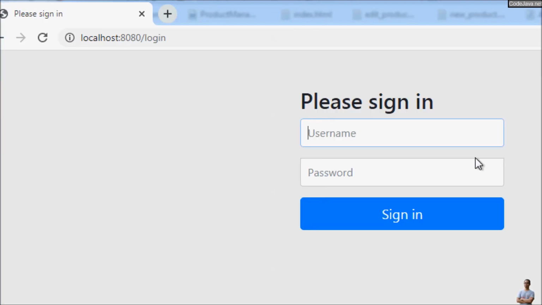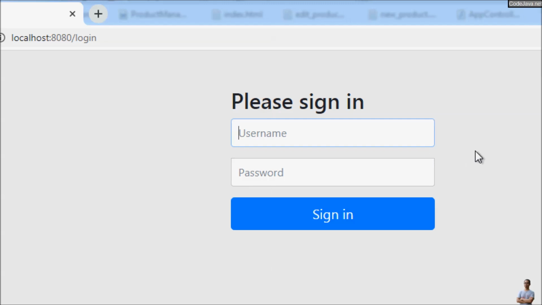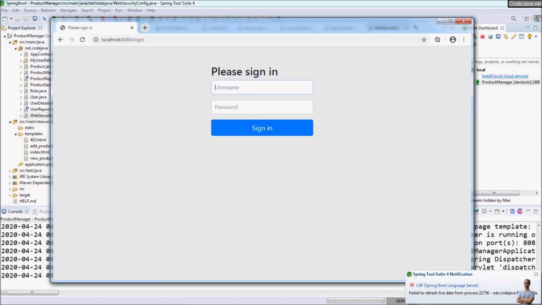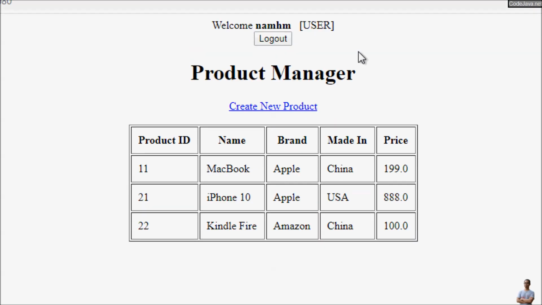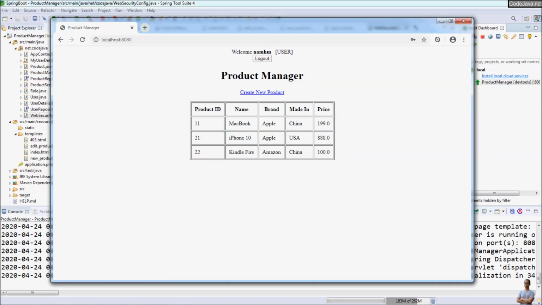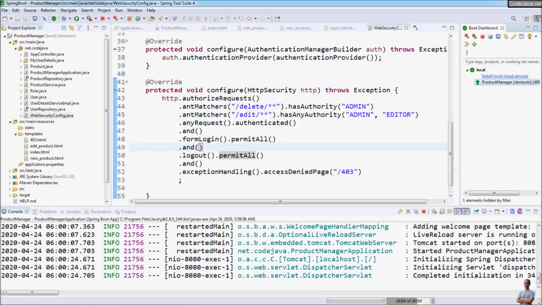And you can see this is a default login page provided by Spring Security, with username and password. Let me log in with a valid username and password. Here we go, I have logged in successfully. This is a product manager application that allows users to manage products: create new product, edit, update, delete based on user roles. As you can see, this project makes use of Spring Security API for authentication and authorization.